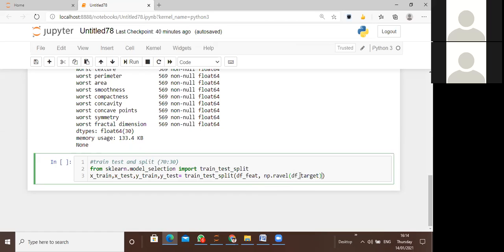So after taking input and flattening the target, we have to say how much data we have to use for testing. I said we will use the 70-30 pattern. So test size, I say 30%. So 30% comes as 0.3 over here. Okay.